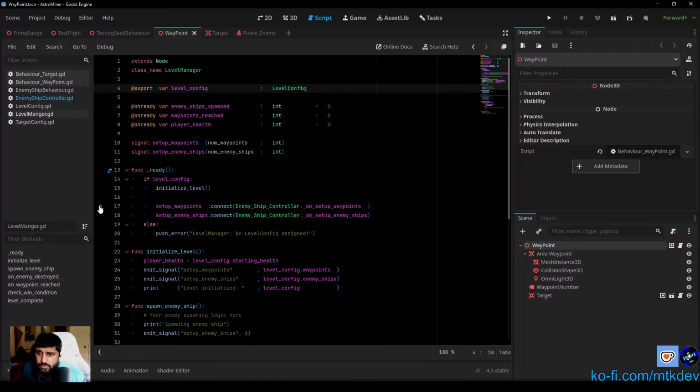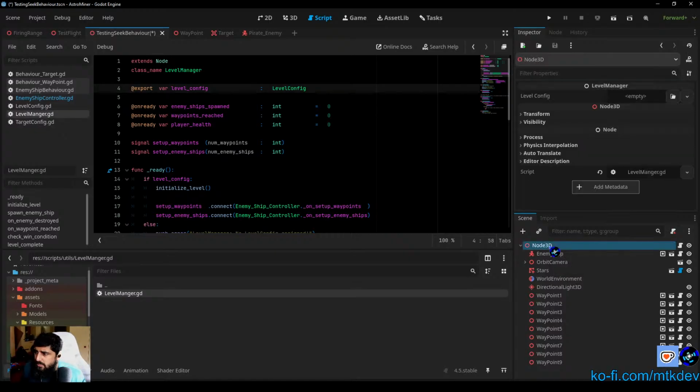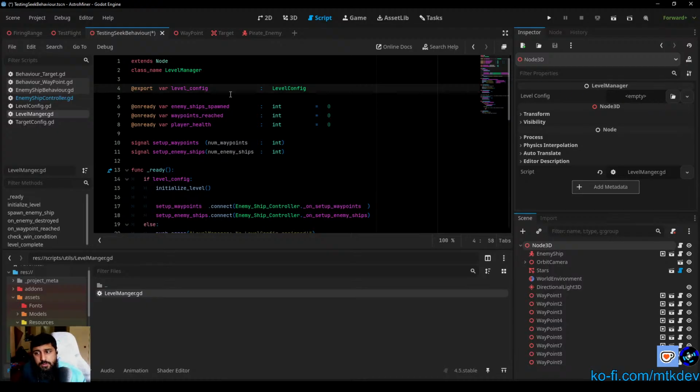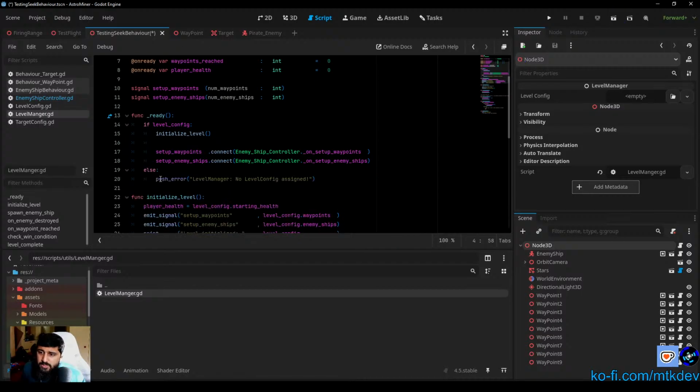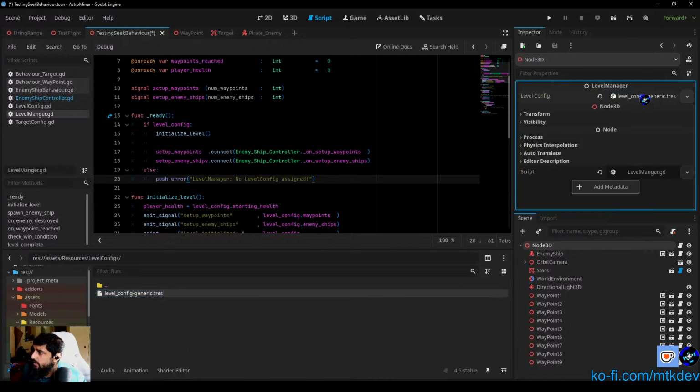And so if I were to show you that in scene, so testing seek behavior, for example, I can go here and attach level manager to the scene. And now you'll see there, level config, right? It's empty. So if I left it empty and I tried to run the scene, it's going to give me this error. The level manager has no level config assigned. And so now I need to actually go ahead and assign a level config. So the generic level config is the only one we have right now. So let's go ahead and add that. We'll just drag and drop it there, and then we can modify it, right?